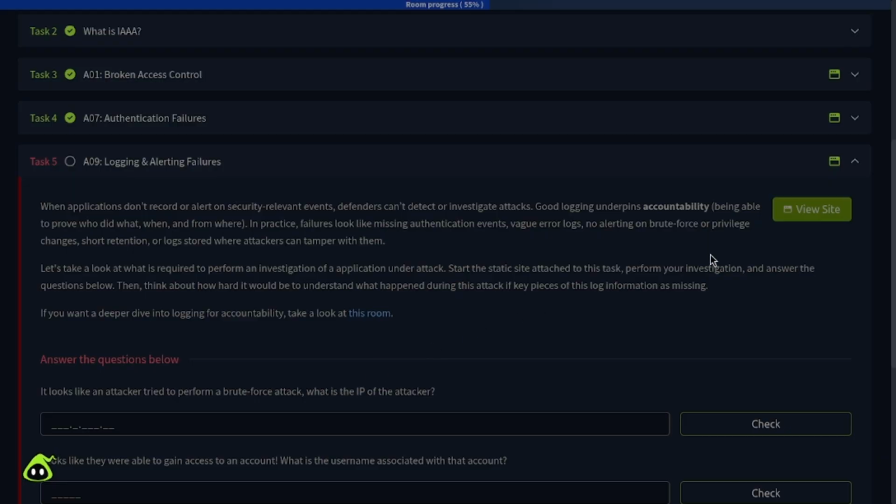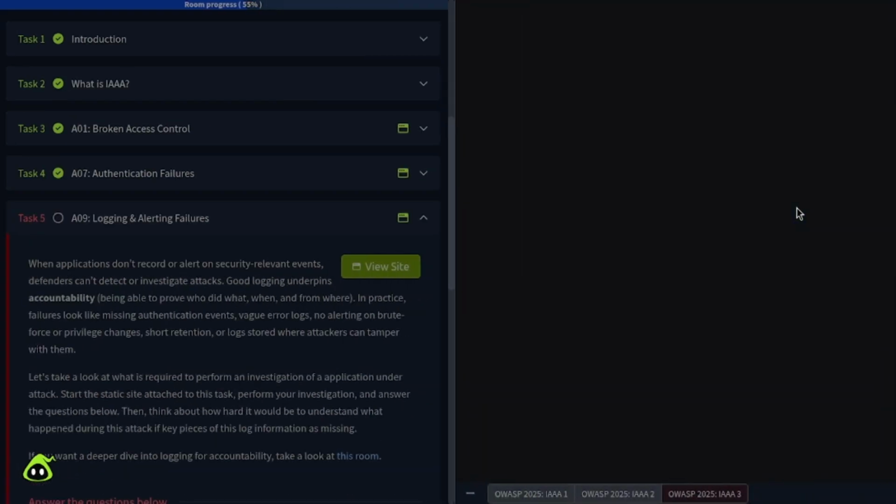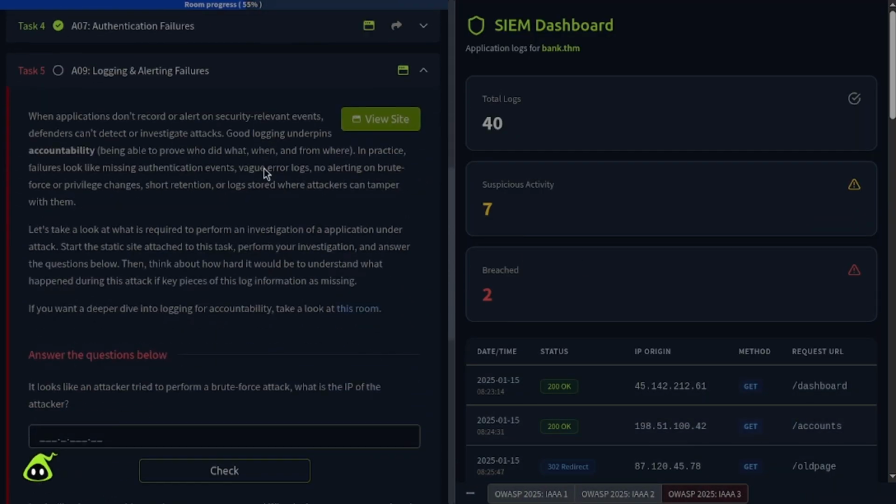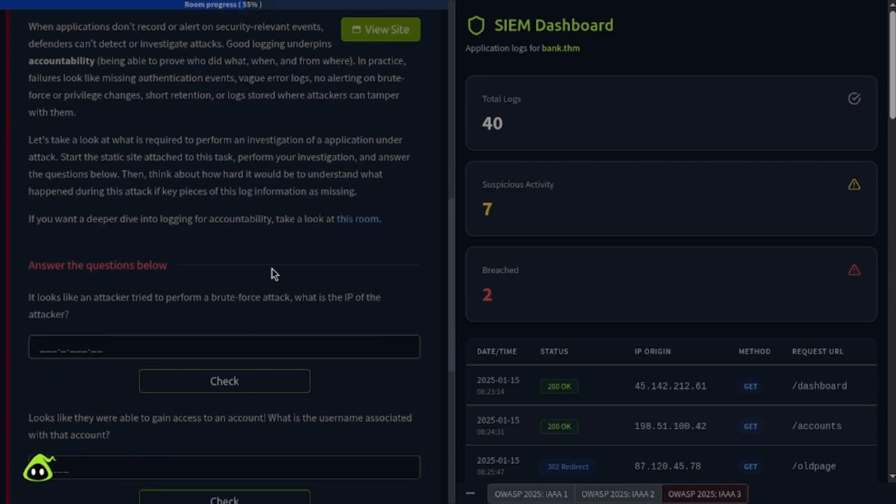So let's see how this looks in a lab. We are given the lab here, and we are given a brute force scenario. Brute force means that you are iterating over a password, or over a particular word list, till something you are trying actually works out. So here we are given a question: it looks like an attacker tried to perform a brute force attack. What is the IP of the attacker?